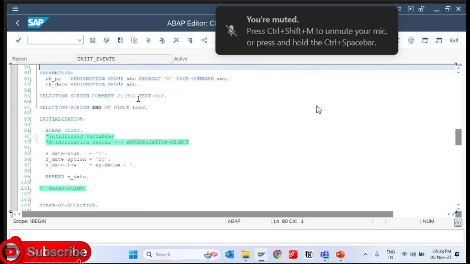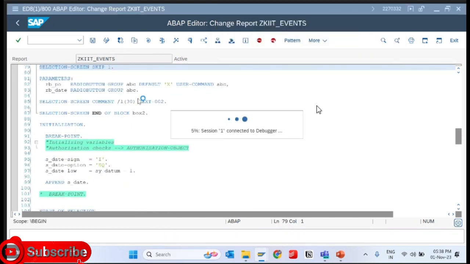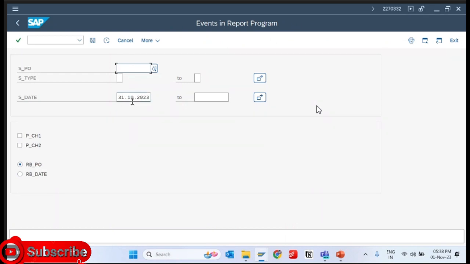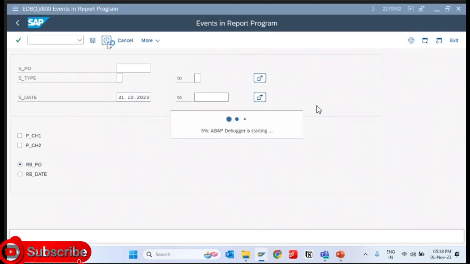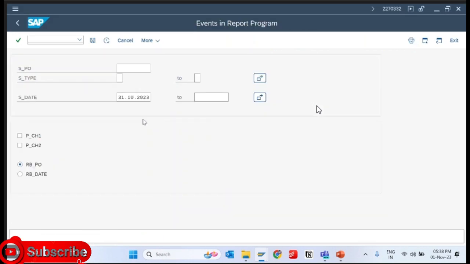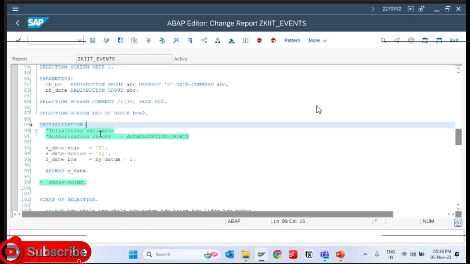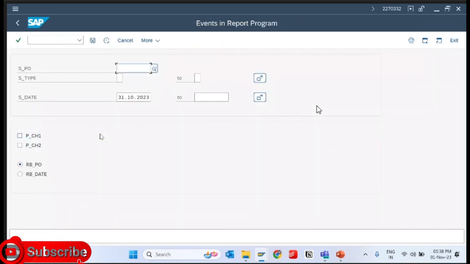Okay, so what I need is, when I execute and provide some values here, like selection criteria, nothing is happening. Let me remove the breakpoints, then I can explain. Here I'm executing and nothing is happening, so I'm clueless about what's happening.